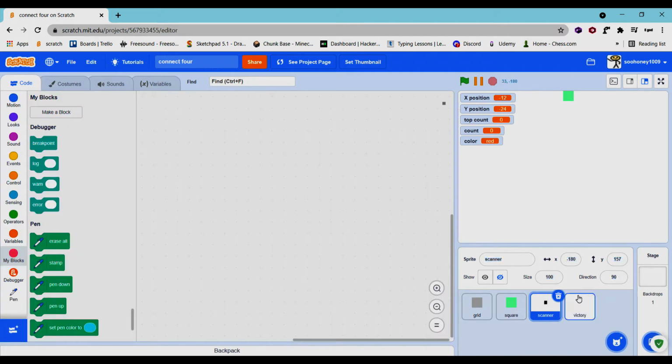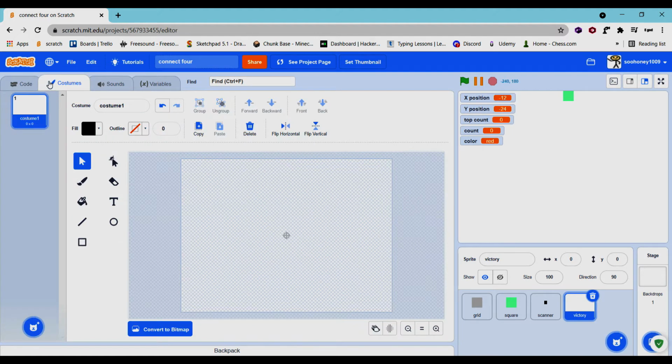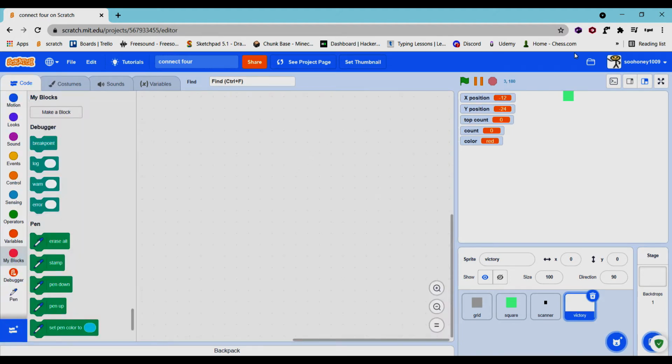Now, for the victory, it has no sprites or nothing. You can make your own sprites. It's quite literally going to be victory, so if red is victorious, it's going to go red is victorious, yellow is victorious, green is victorious, something like that. So we'll go on and start off with a square sprite.